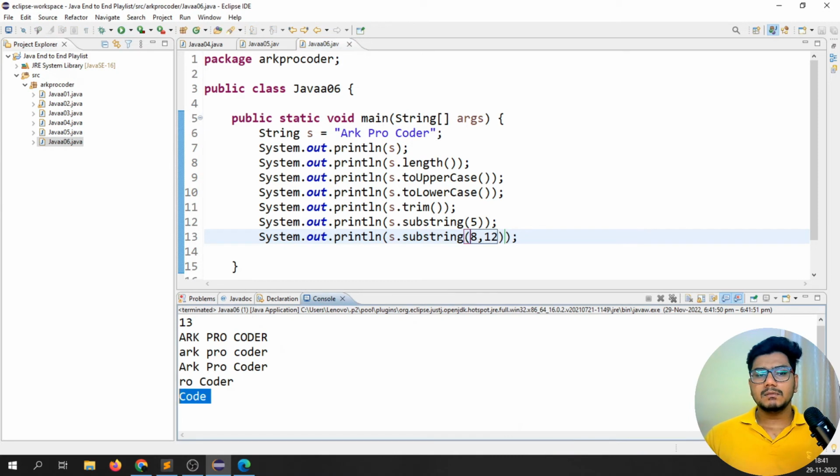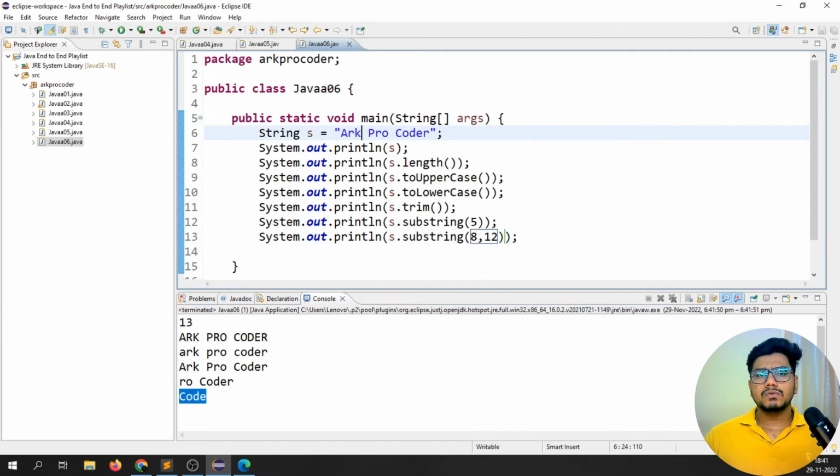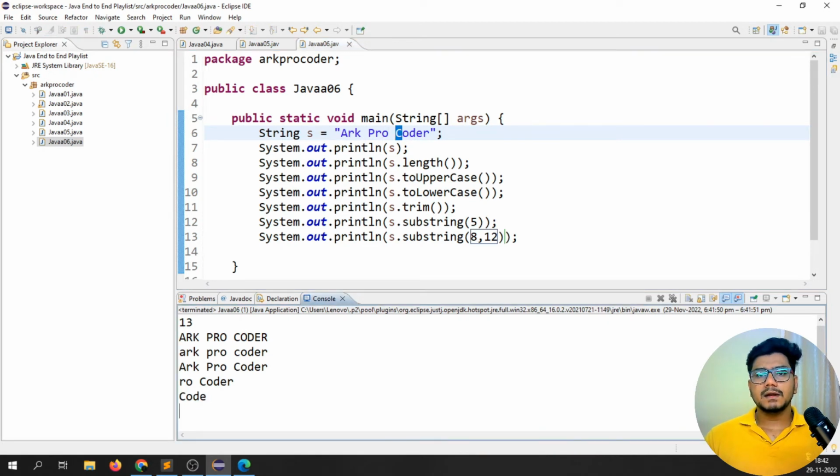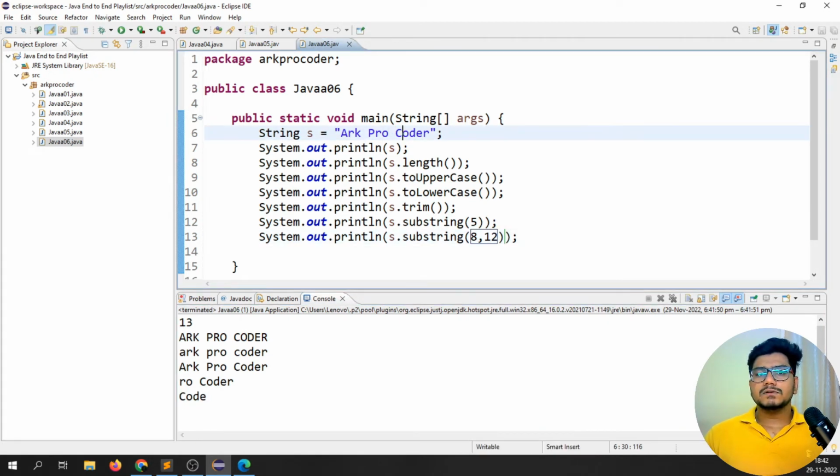You can see what the 8th position is. 0 1 2 and 3 4 5 6, space is 7, C is at 8, so C is getting printed, and till 12 it should go. So 8 9 10 11 12. So whenever I give 12 as an argument, the 12th character is getting skipped.